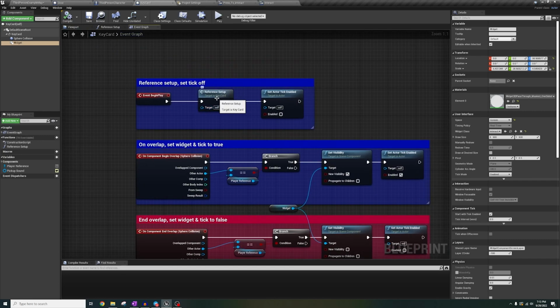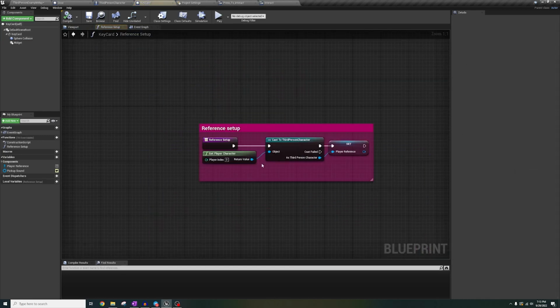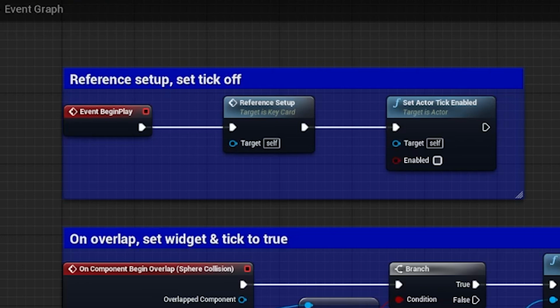Event begin play, I have a function that sets up references. Inside, I'm getting a player character, casting to third person, and setting it as player reference. After reference, do set actor tick enabled, leave it as self, and make sure enabled is false.